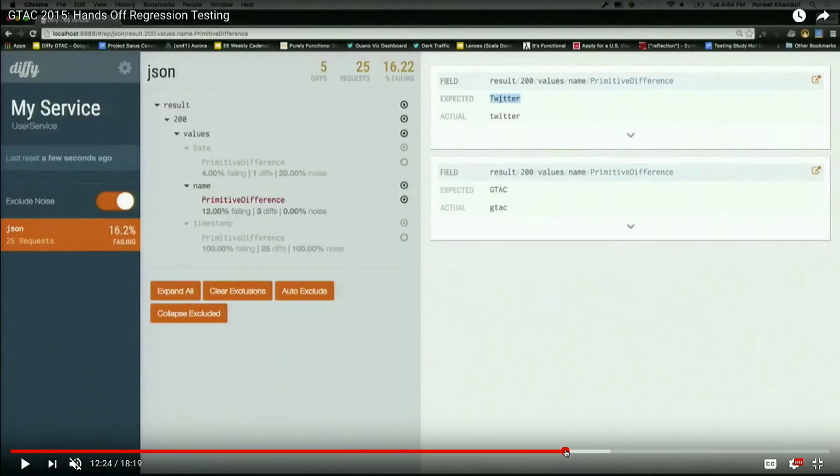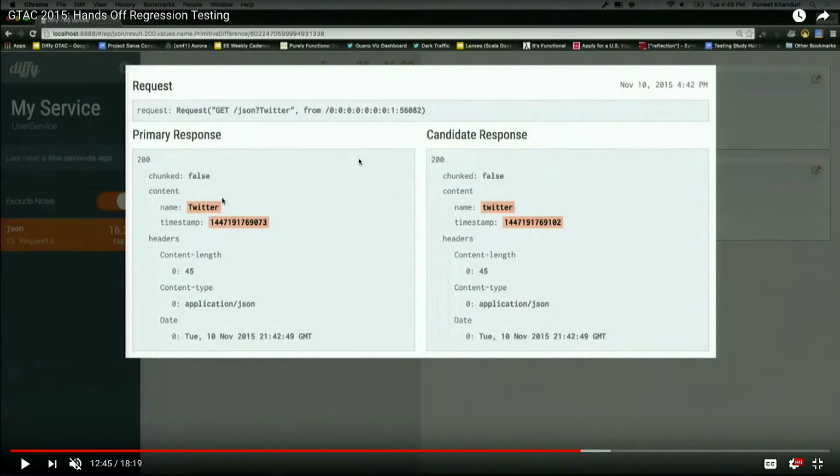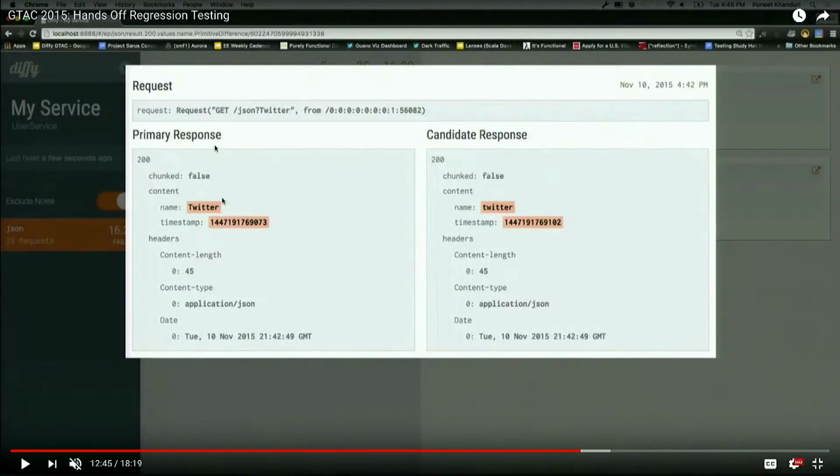Now what you can do is click on the little icon at the corner of any one of these examples to look at the full-blown request and response, right? If we click there, we see this full-blown example. Here's a concrete example of the regression that Diffy caught. This was the request, a GET request with this particular path parameter and query parameters. And then these are the responses that we received back. This is the expected response from the old code with Twitter with a capitalized T, and this is the response from the candidate code with Twitter in all lowercase, right?